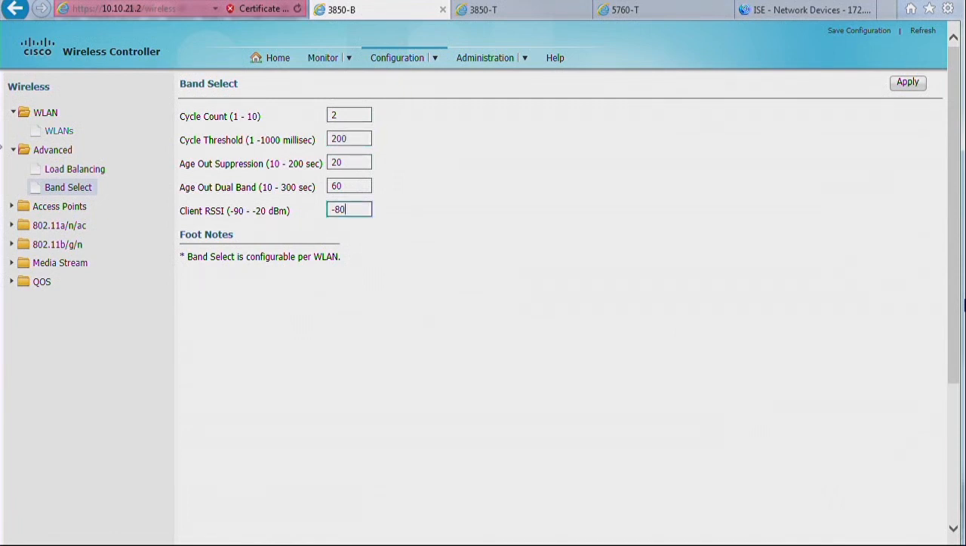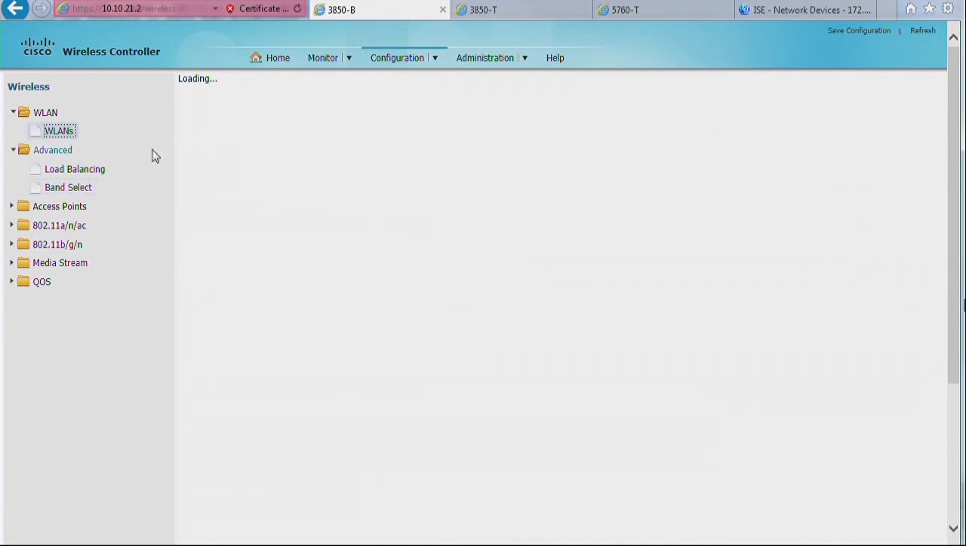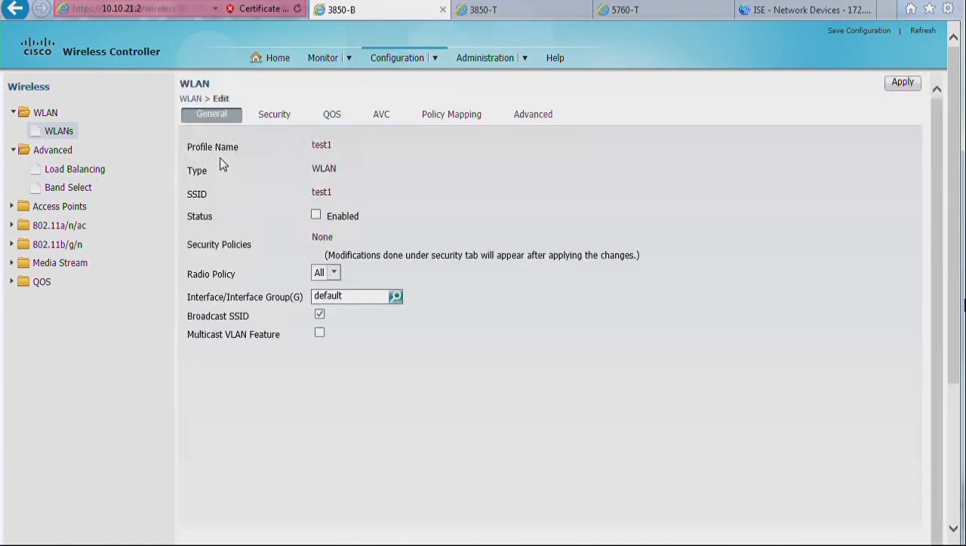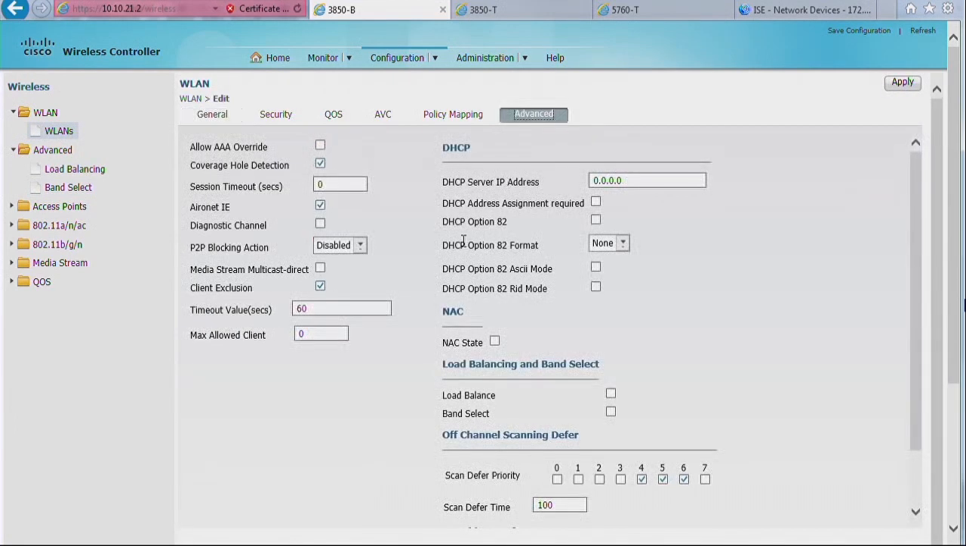And then you go at the SSID level where you enable the feature if you want it. So let's take test one as an example. You go to advanced as usual, and there is somewhere a BandSelect checkbox. Boom, check it, and it's on. Of course, as usual, it only makes sense if your SSID is dual band, right? If it's on the 5 gig and the 2.4. Otherwise, it's a pointless checkbox.